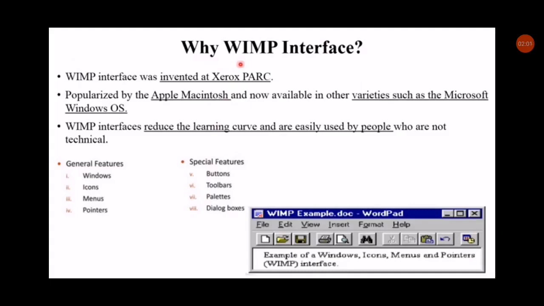Before that, the first one is why WIMP interface is required. You will observe one thing, that each and every application, like social applications, software, everywhere a WIMP interface is used. WIMP interface was invented by Xerox PARC. It was popularized by the Apple Macintosh, but is now available in other varieties such as the Microsoft Windows operating system. WIMP interfaces reduce the learning curve and are easily used by people who are not technical. Means everyone, whether a technical person or non-technical person, uses WIMP interface.